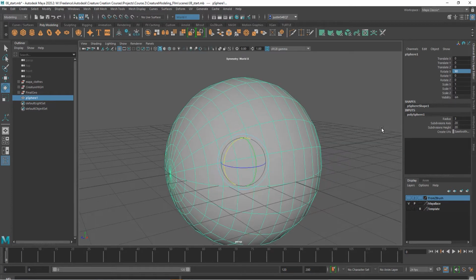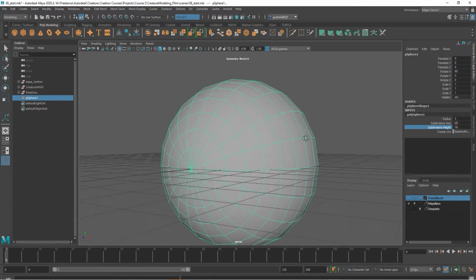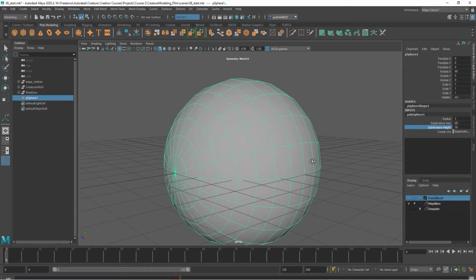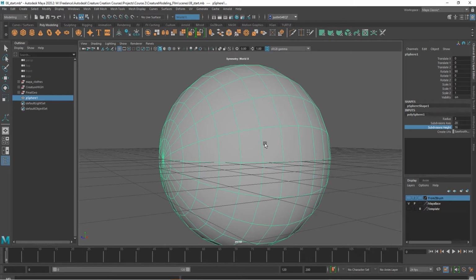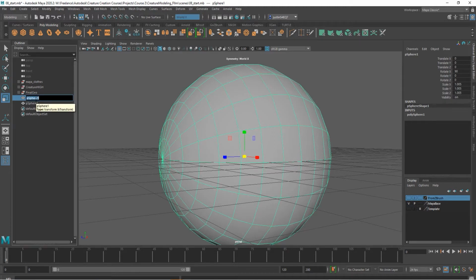Now I'm going to take my subdivisions along the height. I'm just going to reduce those down a little bit just so it's a little bit more square, because I know I'm going to be smoothing this. Okay, so now this is going to be the outer part. So I'm going to hit Control D to duplicate, go back and select that initial one. And then I'm just going to scale it up just a little bit. And I'm going to call this Eye Outer. And then let's go ahead and hide it.